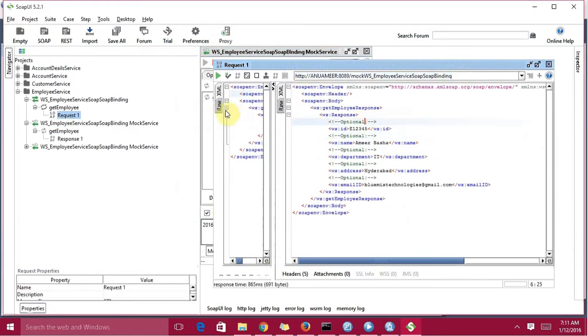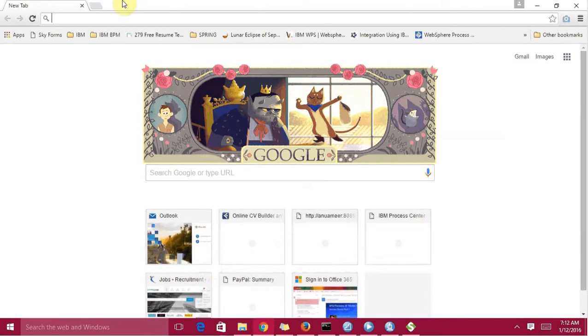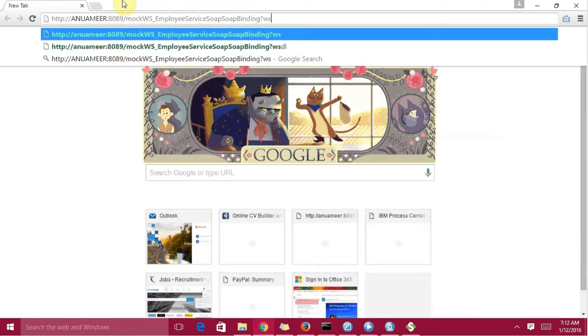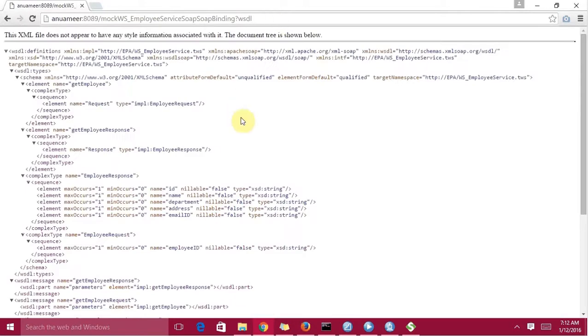I have started my mock service and when I hit this, I get this response. So I need to use this URI and add question mark WSDL. So this is the WSDL file. This WSDL file I can import into IBM BPM and I can integrate with the employee service from IBM BPM. So let's see how we can do it.